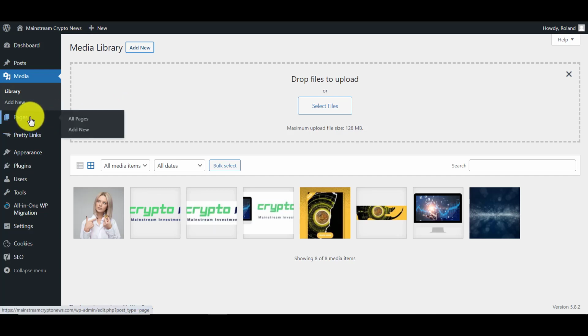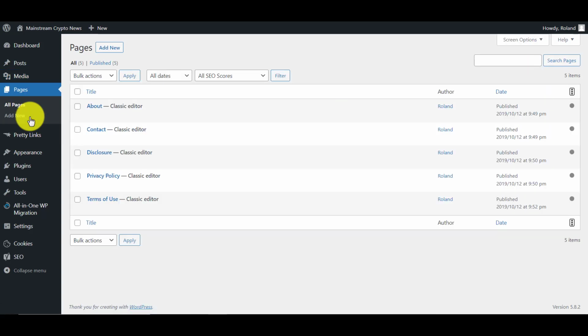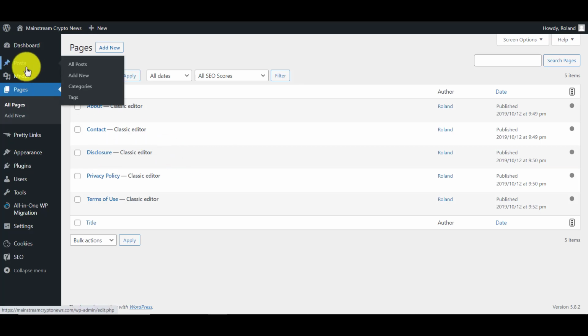So pages, again, your pages basically consist of your core pages within the site. So be it your about, your contact, your disclosures, things of that nature. Everything else should go into the post area.